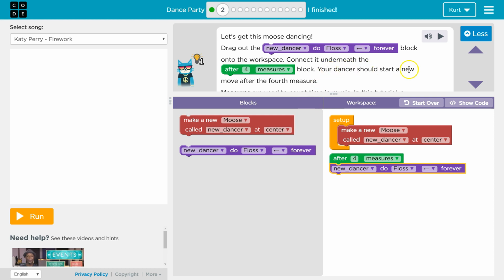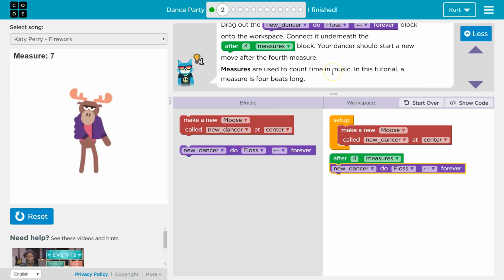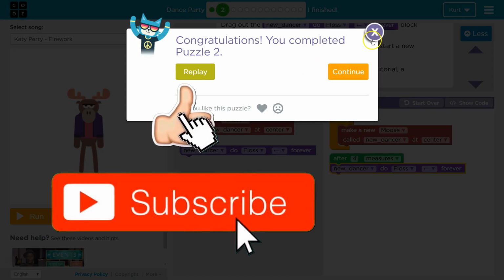Your dancer should start a new move after the fourth measure. Or measure. Okay. So let's see. I'm going to test this out. Haha! And floss! Thank you, Fortnite, for making that popular, I guess. That was the code that worked for me. Let's keep going.